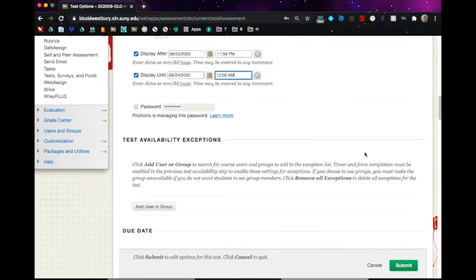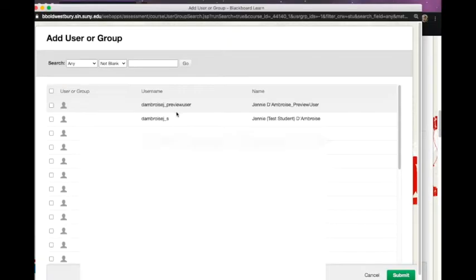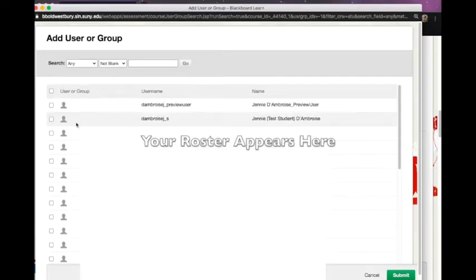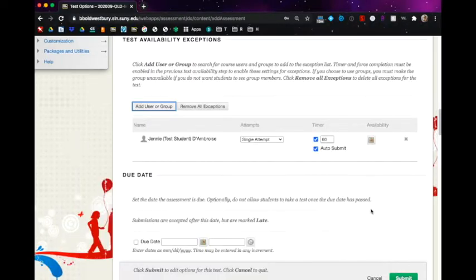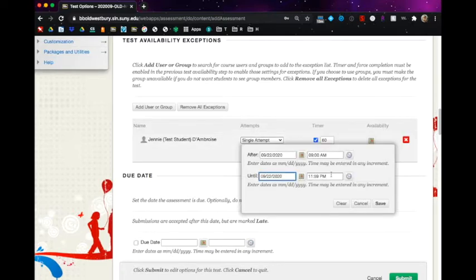And then down here, I'm going to include exceptions. So here we go. I'm going to include an exception for a couple of different test takers. I know that this test taker is going to take the exam at 9:30 in the morning, so I'm going to make the exam window available at 9:30 in the morning. Because I have a list of when my students are taking the exam, I'm also going to make the exam window a little bit longer.